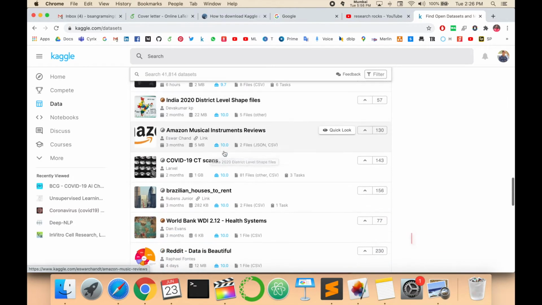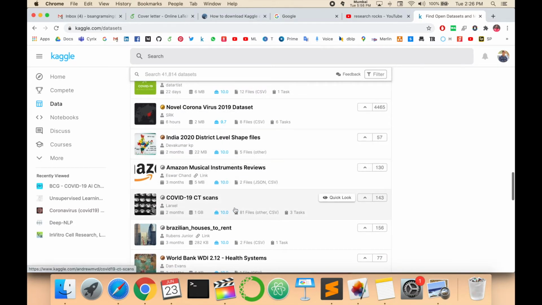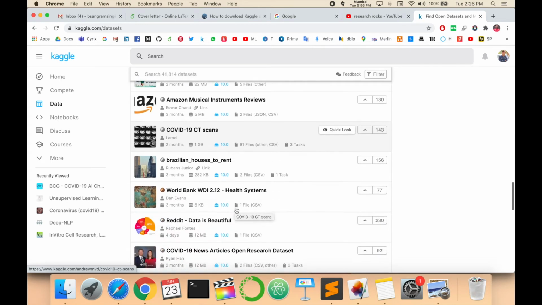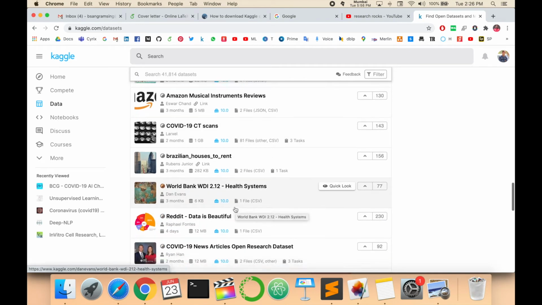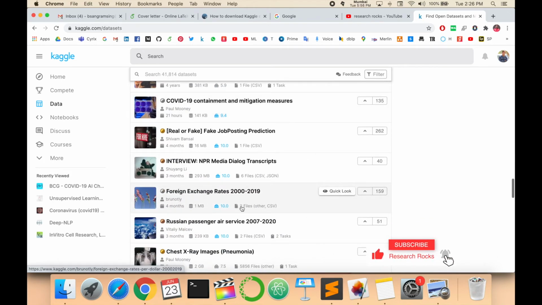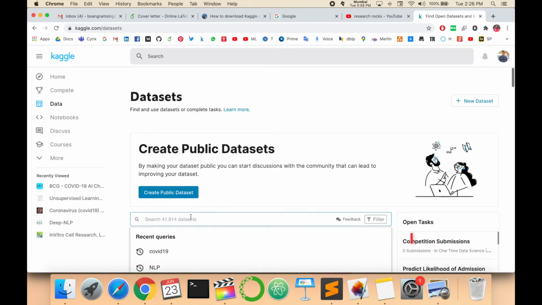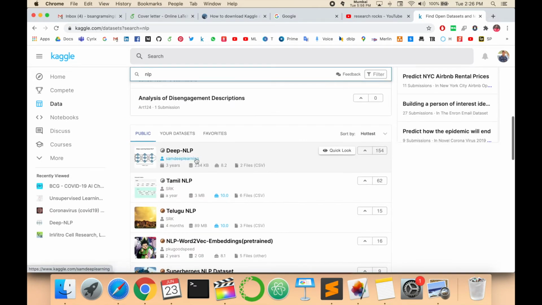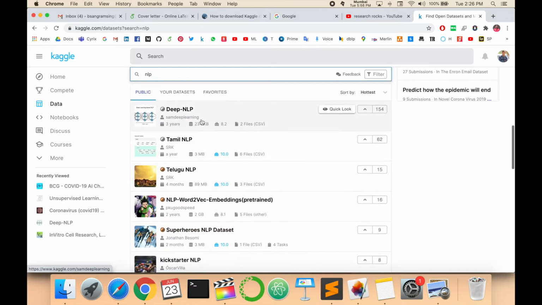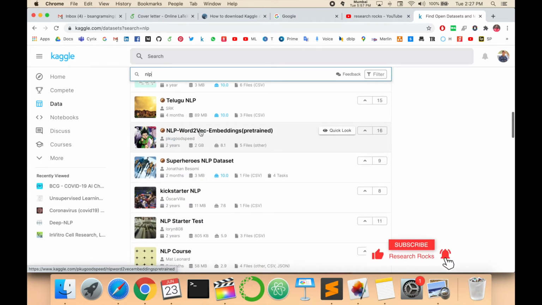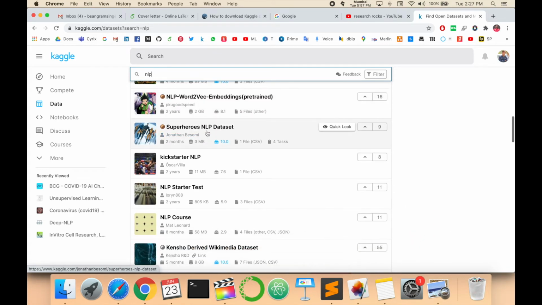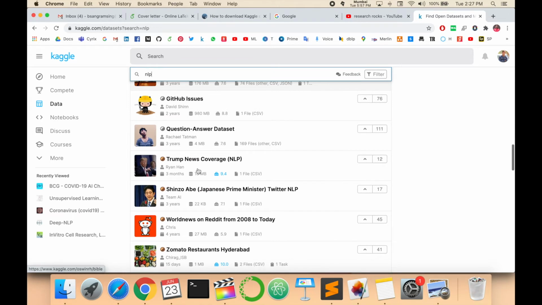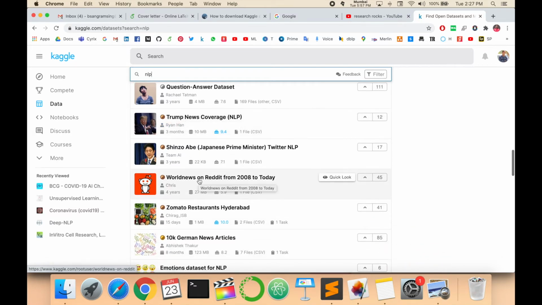You can use this data set for implementation as topic modeling, classification of these shops, or whatever you want, according to your thinking or your research goal. You can type here directly NLP related data. So here several deep learning framework related data sets are available: Tamil NLP, Telugu NLP, NLP word to vector embedding, superhero NLP dataset. Several data sets are available, totally free, like Trump news conversation with the help of NLP. You can use this data set for some related implementation.